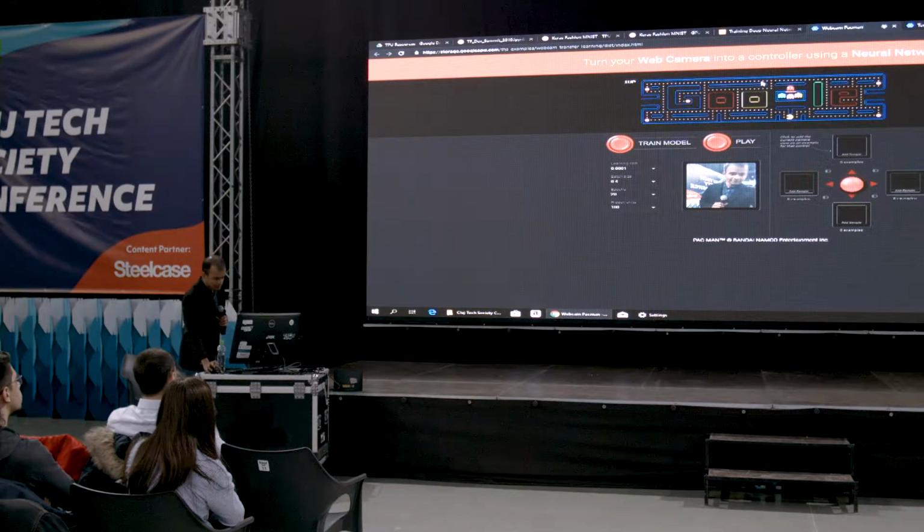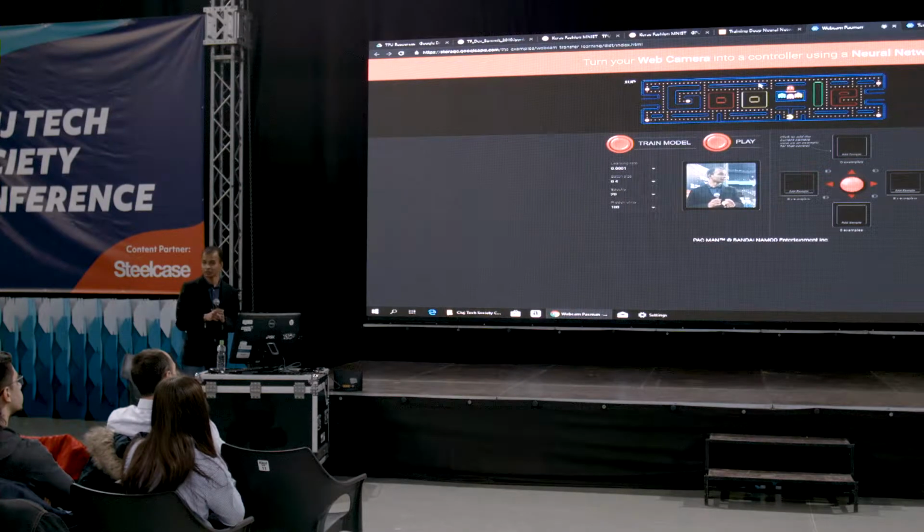As you all know, Pac-Man has four moves. You either go up, down, right, or left. What we are going to teach this machine learning algorithm is to do exactly that, but we are going to do it with images. Let me show you what I mean.